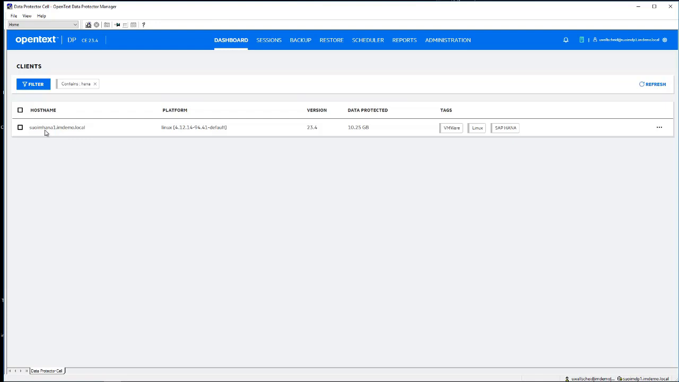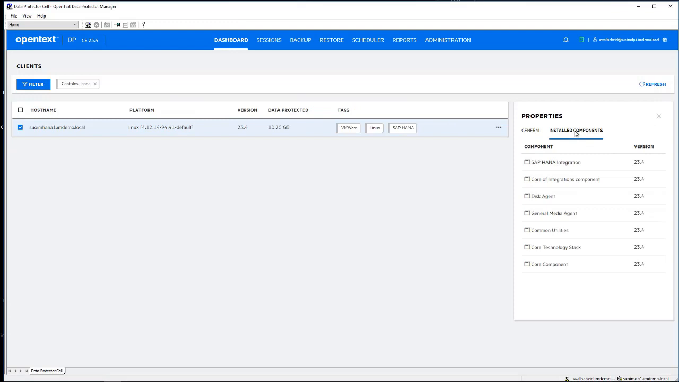So this is one of our HANA systems in the demo. We are going to set up a second system and show some backup and recovery activity on the two. This would be the first thing you would ever check. And if you look at details in properties, you see installed components. In that list of installed components, you should see the SAP HANA integration agent and the appropriate version showing up. So that's the first step in our configuration.